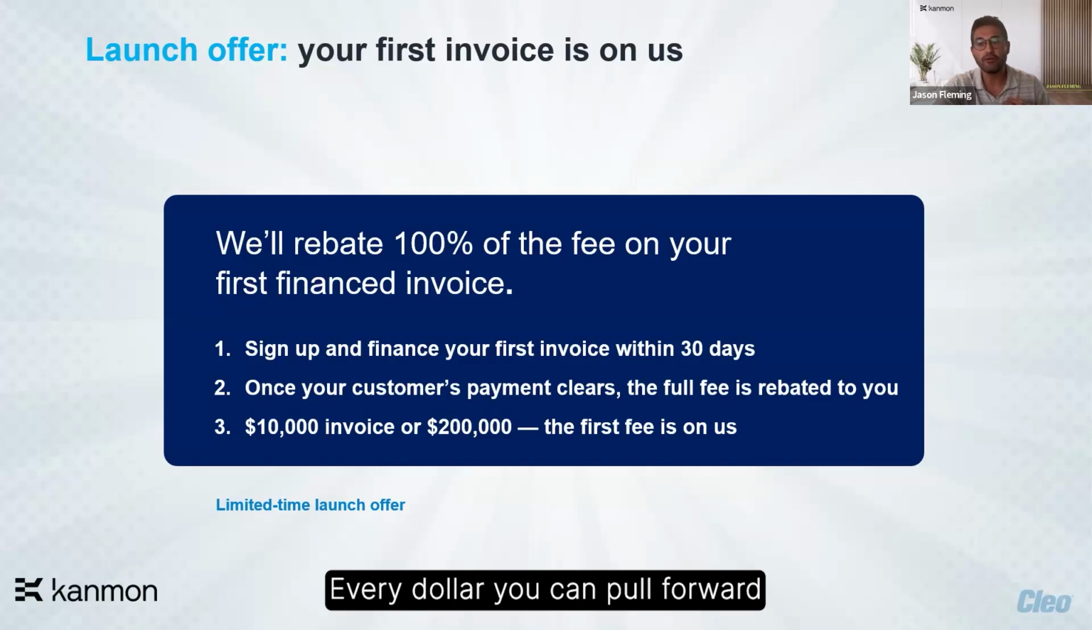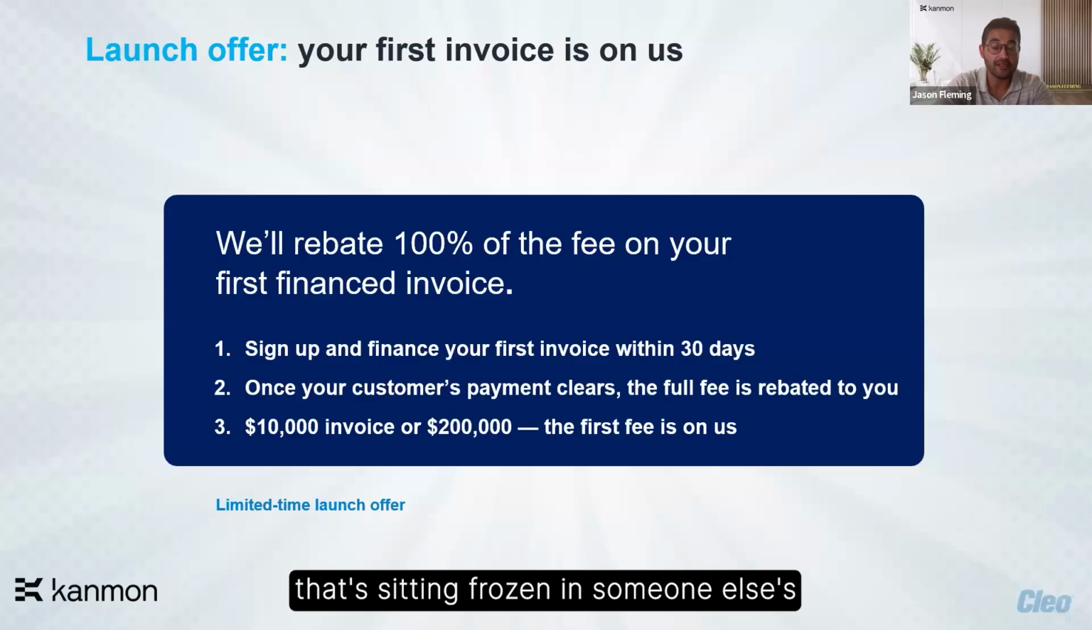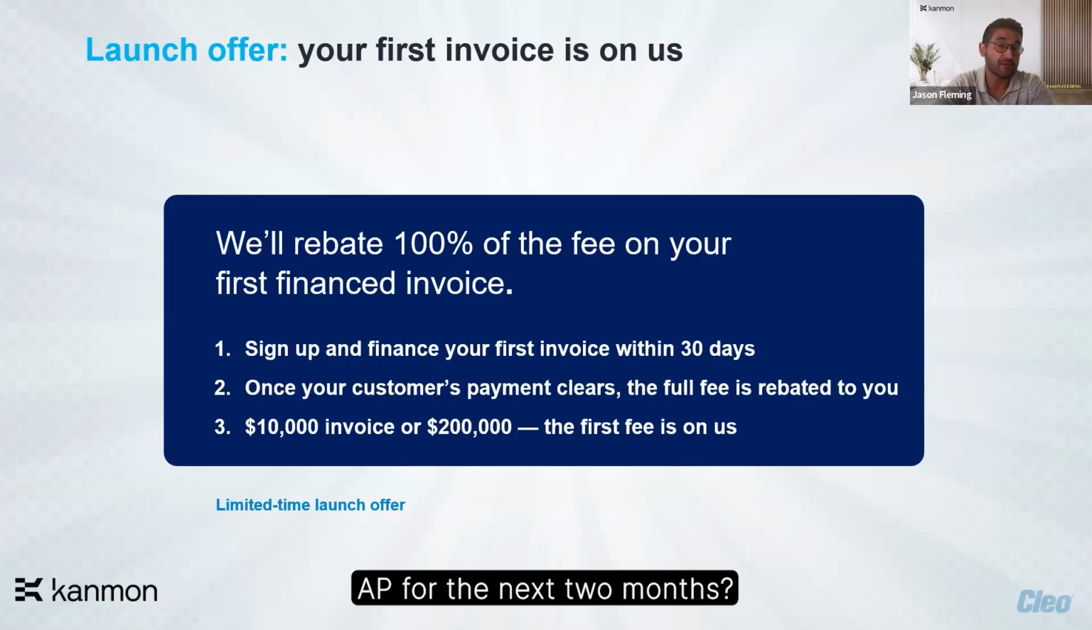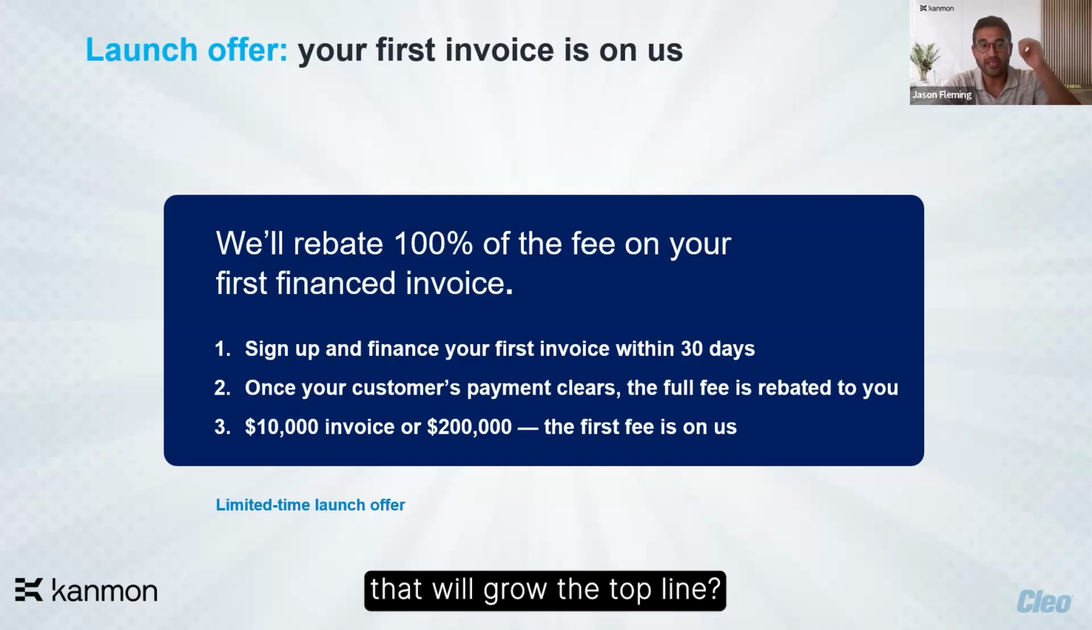Every dollar you can pull forward 60 days early, for instance, should come back to you as more than a dollar. And so the question doesn't necessarily center around, can I afford the fee, or is this something that I'm eligible for? It's what's the highest return thing I can do with cash that's sitting frozen in someone else's AP for the next 2 months. And so we kind of look at it as two different categories. Are there plays that you can make that will protect or expand your profit margins? Or are there plays that you can make that will grow the top line?